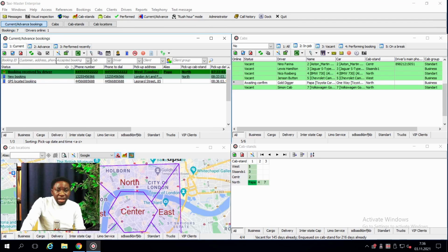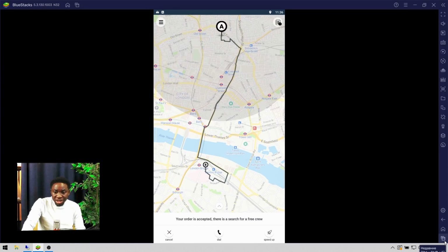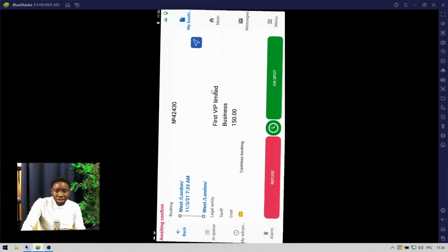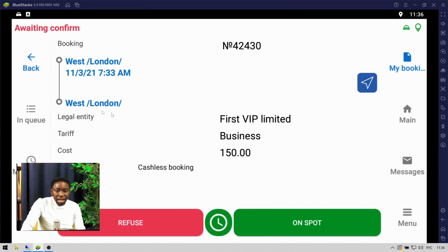Now, if you are having up to 100 orders, this is how it's going to be displayed here. Now, the drivers are ready to pick up the passenger. Let's now go back to the driver's mobile app and carry out the transaction. Now, the first order is from our business partner. So the driver can quickly see the picking up point, then the destination, then the amount.